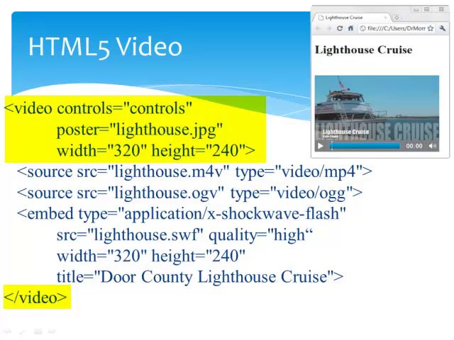Let's go over the opening video tag. The controls attribute configures the controls console to display. The poster attribute configures an image named lighthouse.jpg to display before the video is downloaded and ready to play. The height and width attributes configure the dimensions of the video.